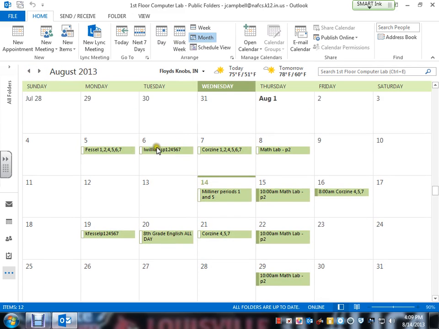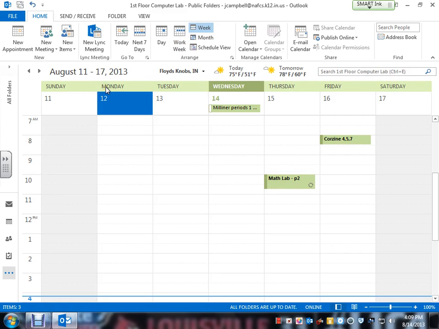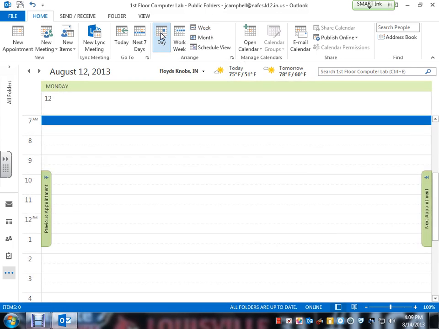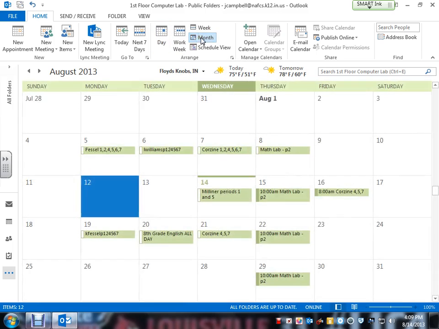Now, if I only want to see this week, I go up and I highlight the week that I want. So let's say I want to see the week of the 12th of August. I highlight the 12th and I go to week and it shows me the computer lab for the entire week and the times that someone is in there for the week. If I only want to see the day, for example, the 12th, I click day and it only shows me the day. So once again, month shows me the entire month. Week will show me the week that I have highlighted, and day will show me the day that I have highlighted.